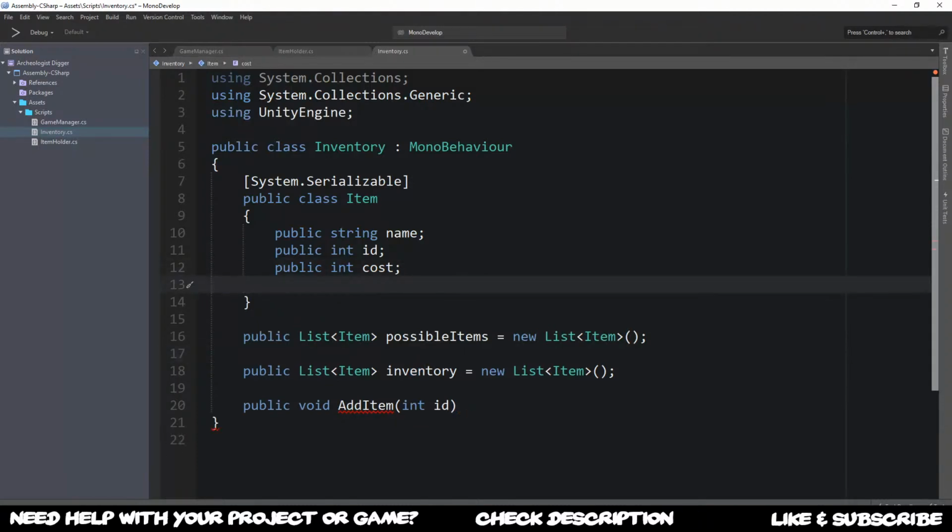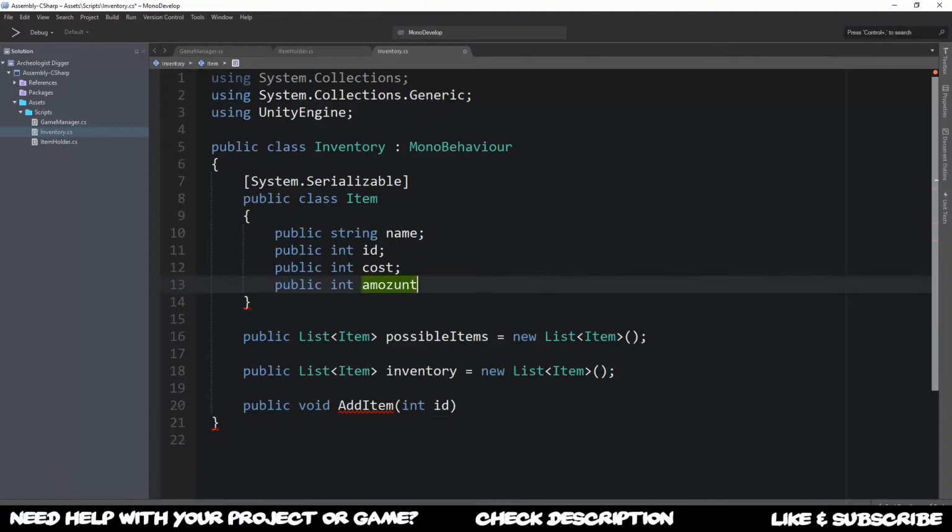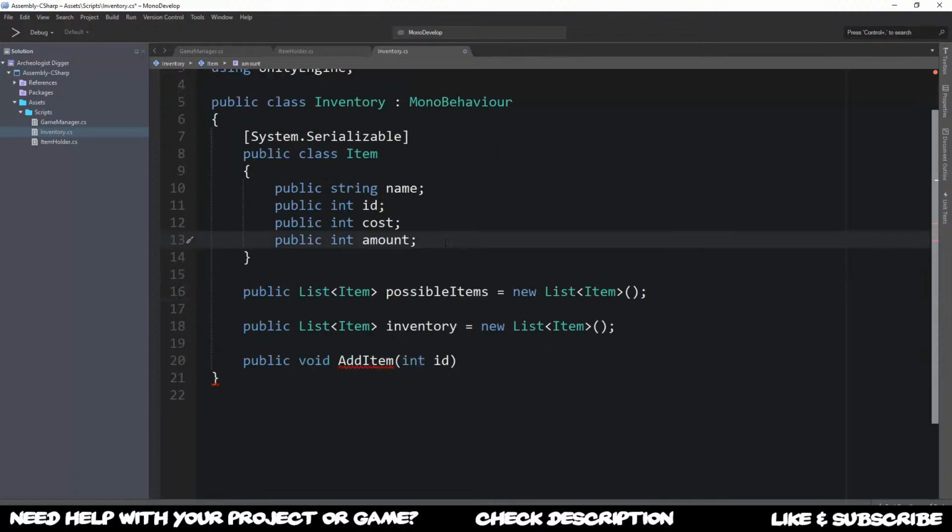And speaking of amount, we probably want to put something like a current amount over here as well. Maybe that's not a good idea, having this in the item itself, but maybe it does. I'm not quite sure. Maybe we need something else. I don't know. Anyway, when we want to add an item, we're going to pass in this particular ID from a button, and now we check the possible items and see which one it is. And then of course we want to add it to the inventory.